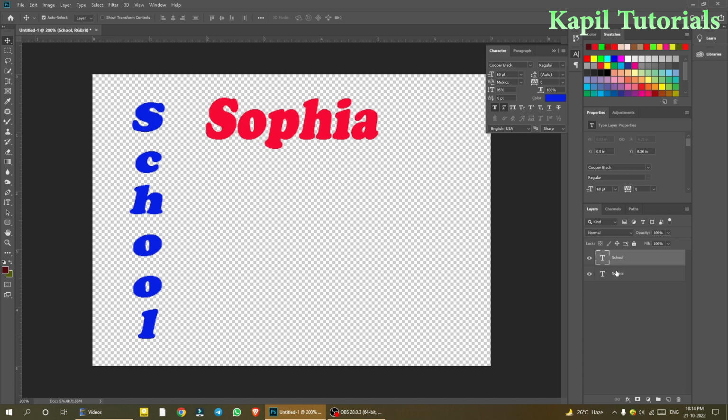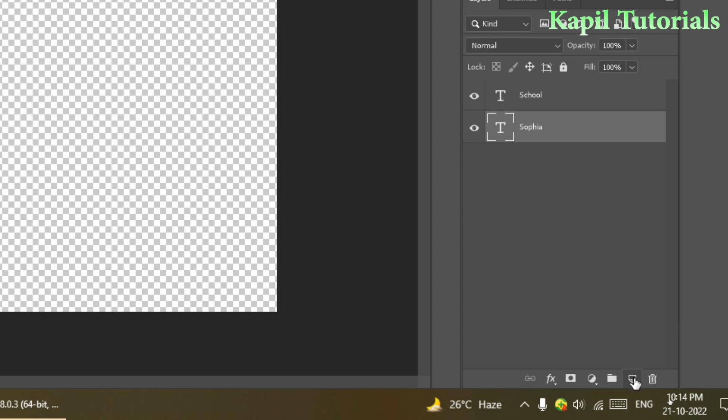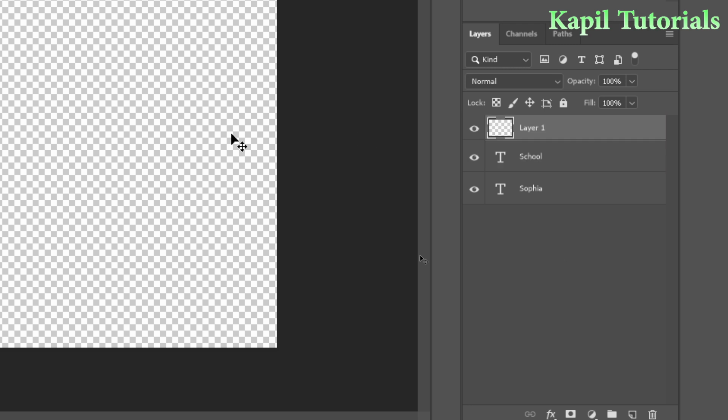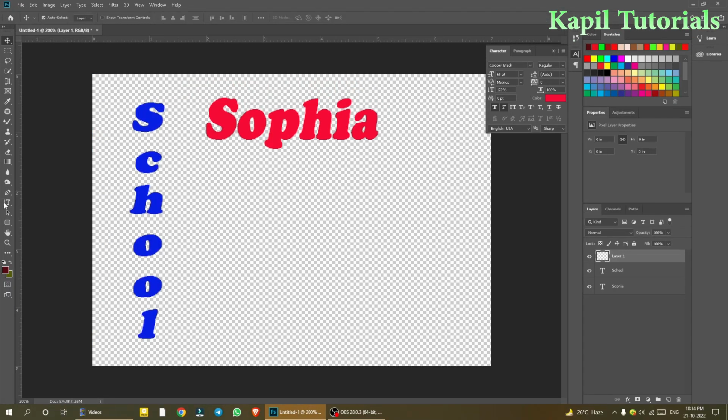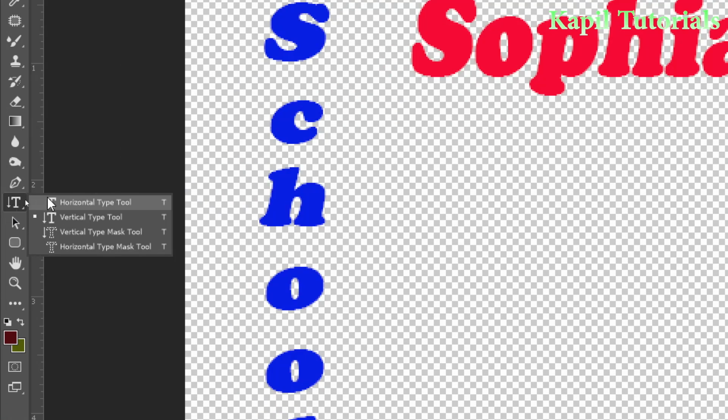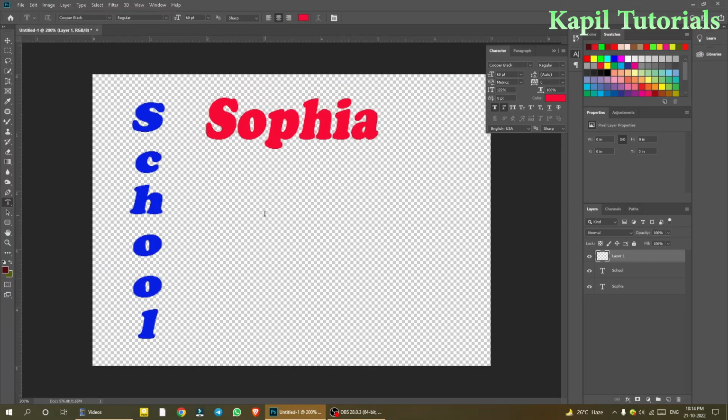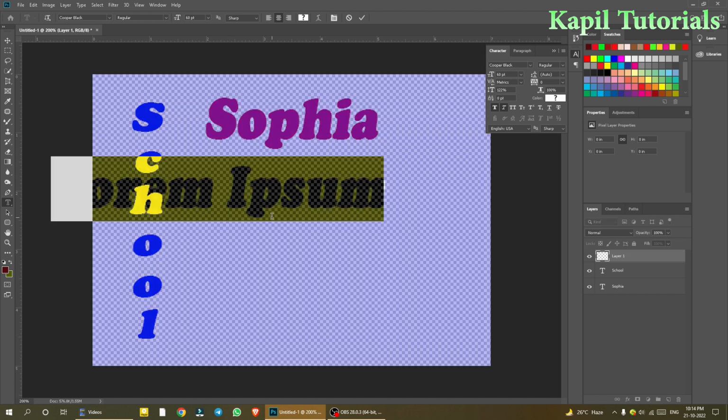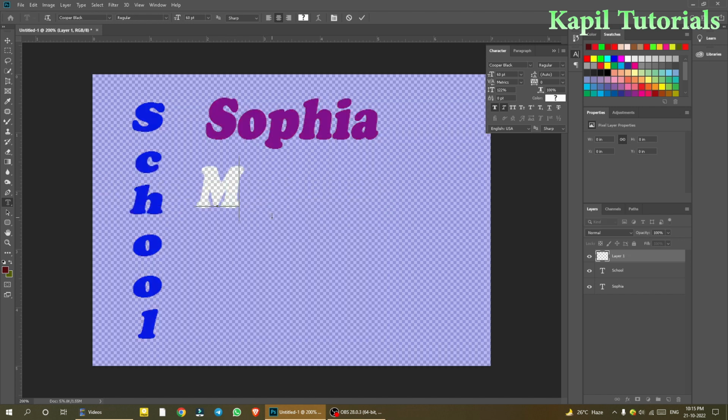You can see here two layers. Now here I want to make a new layer. I'll click here, create a new blank layer, and make it on the top. Then I'll again click on the type tool, and now I want to take the horizontal type mask tool. This is the mask tool. You click it, and then suppose here I'll select, and I'll type here mask tool. So it's looking something like this.